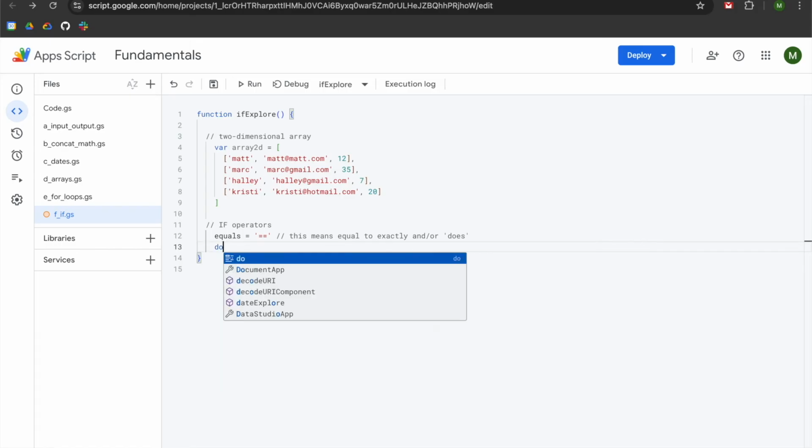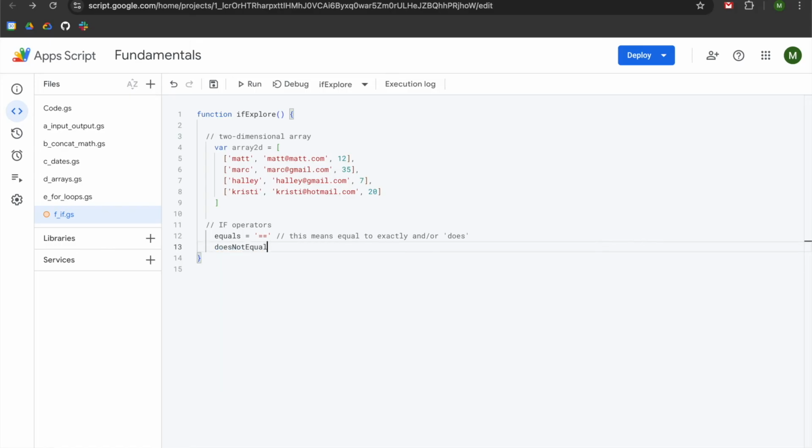The next thing is does not equal. And the way that you represent that is by an exclamation point and an equal sign. So if you want to say this is not or this does not, then you will use an exclamation point and equal sign. So this means not equal to and or does not. I'm going to hit enter.